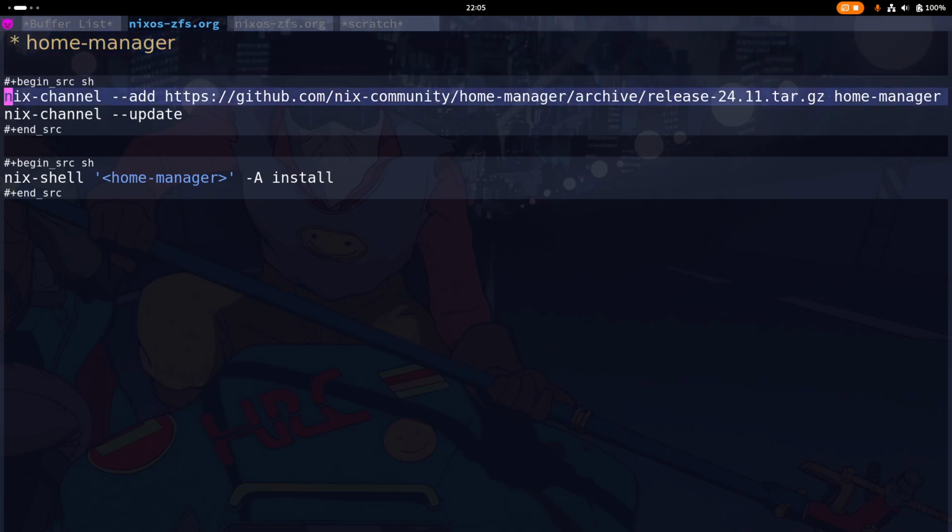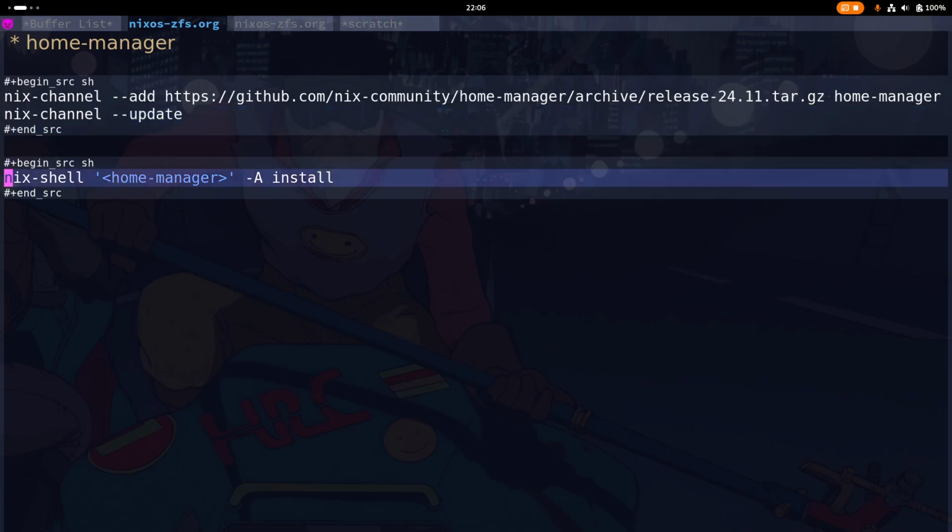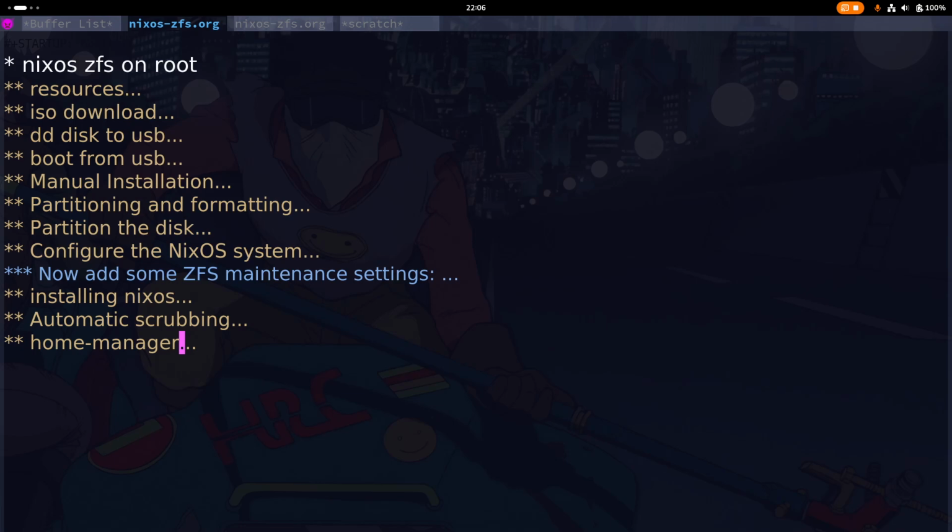So what we've got here is nix-channel --add and the release here. This release needs to match the release that is specified in your configuration.nix. I was running 24.11. So we run this command, nix-channel --add 24.11 home-manager. Then we do nix-channel --update. And then nix-shell home-manager -A install. I think that's the end of that section.